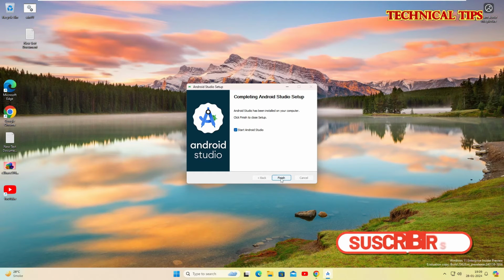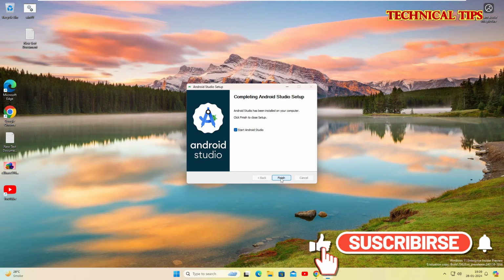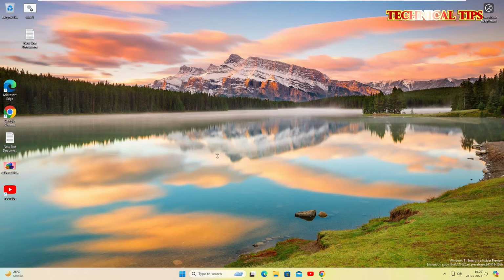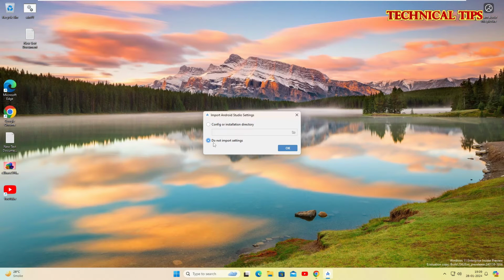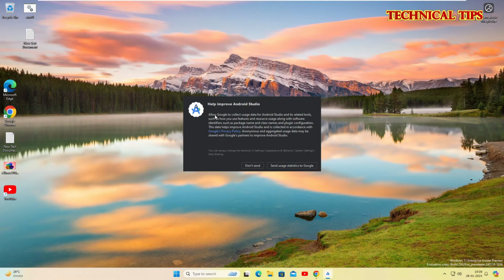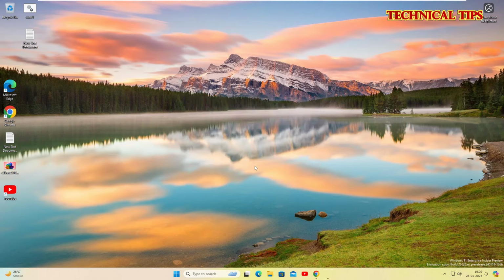Leave the start Android Studio check, so it will start the Android Studio. Leave it like this, just click on OK. Here it is asking if you want to send notification to Google or not. I will just click on don't send.